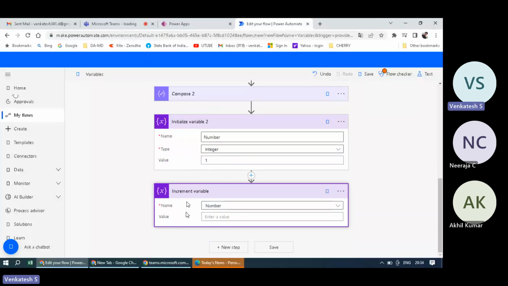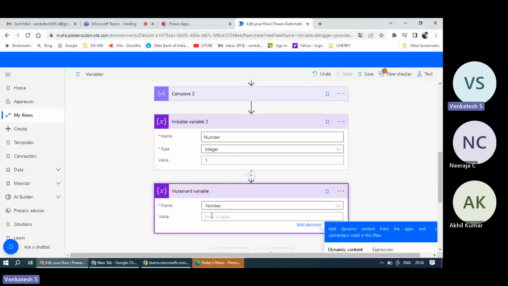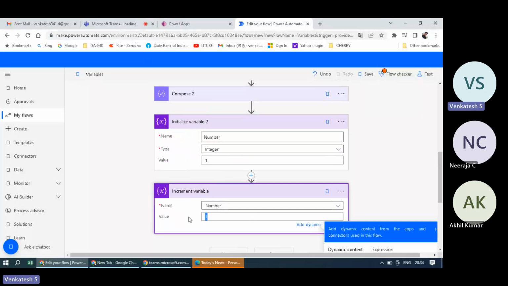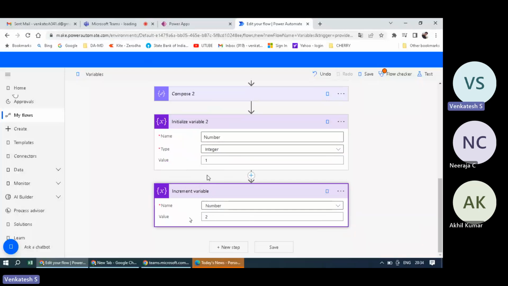For the increment, in the sense of how much, we can give the number here. Suppose I give 1, it will add +1 to this value, and the output will be 2. If you want to add 2, we can give 2. Now for this 1, it will add +2, and the output we can get is 3.